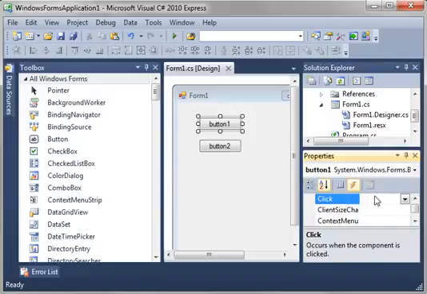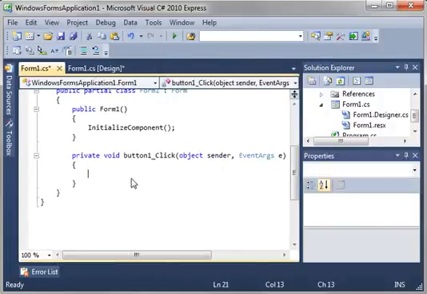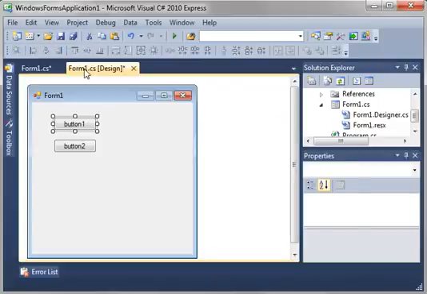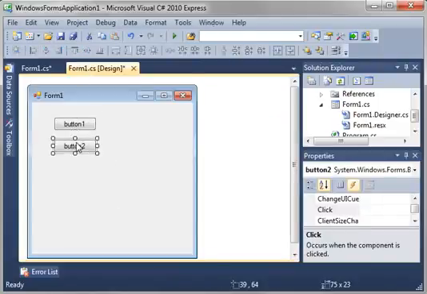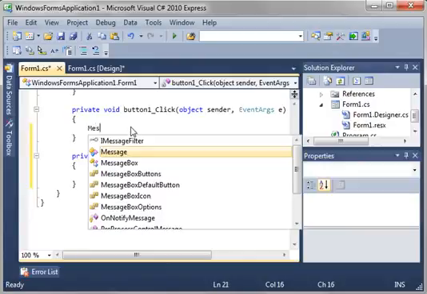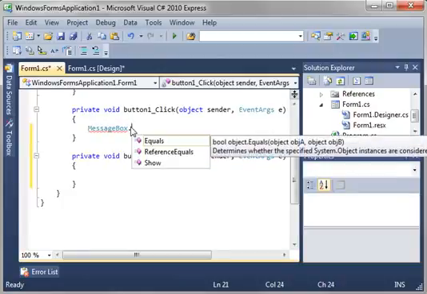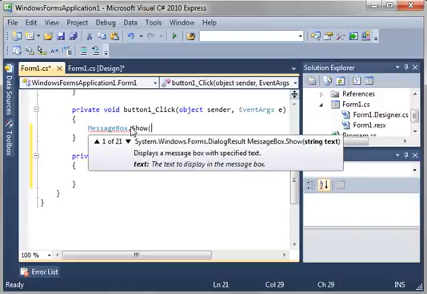Now, there's two ways of doing it. You can either select the click event and then just double click, and it'll generate the code. Let me unpin the toolbar there. And there's button 1 click. Or in the designer, you can just select the button and then double click it and it puts it in there. Pretty simple, pretty easy. Not a whole lot to really show you here with the button. Just going to do a basic message box.